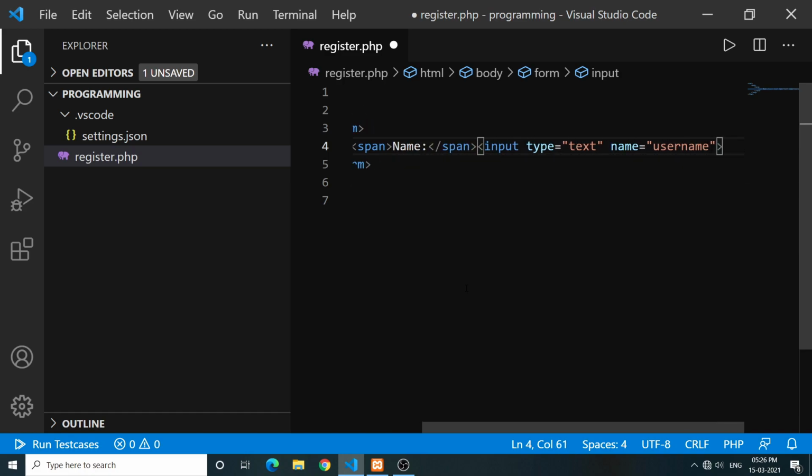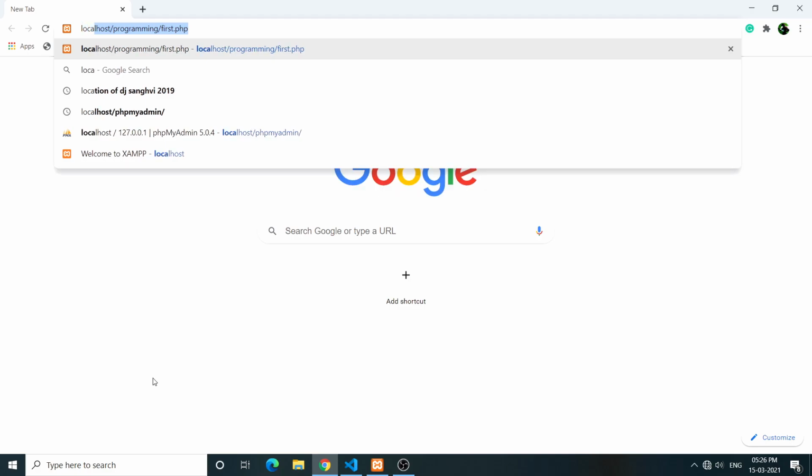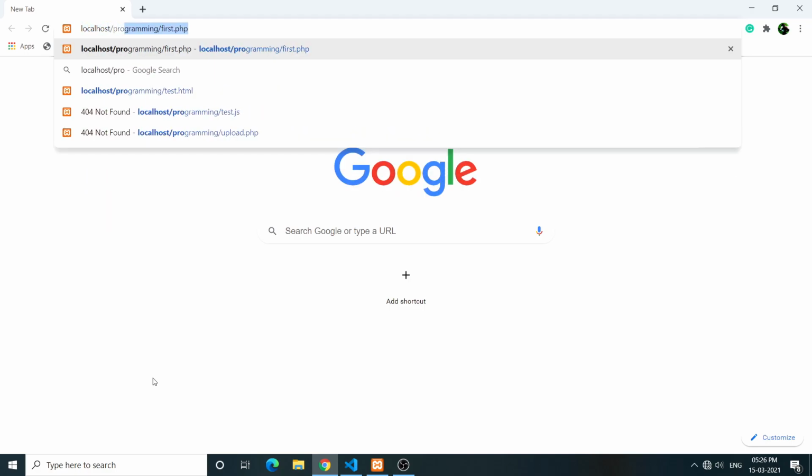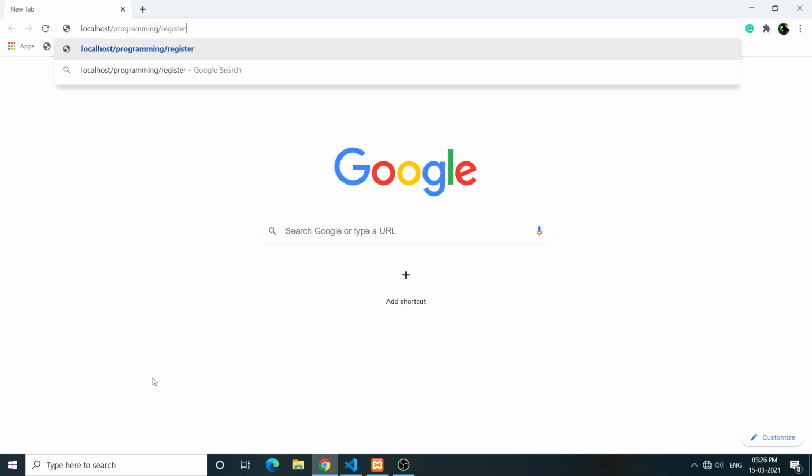Here I will simply say name. Let's keep it as name only for now. I will save it and show you the output. The path is localhost slash programming slash register.php, since the file name is register.php. I'll just run this.